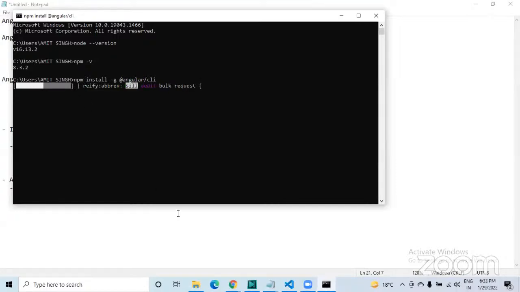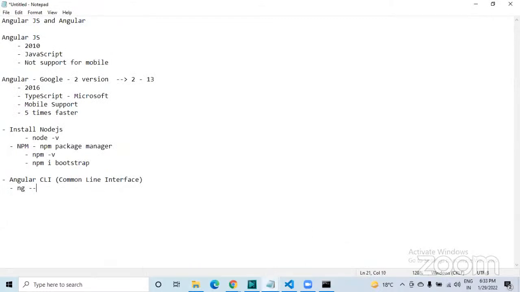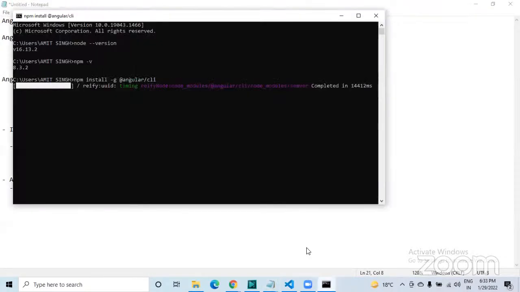And once it is installed, we have the command ng --version to check it. Once you type this command, it will tell you which version of Angular is installed in your system. It depends on your internet connectivity how much time it will take to install. Once it is installed, with the help of that command, you can check the version of your Angular CLI. So wait for 2 minutes, I think it will get installed.